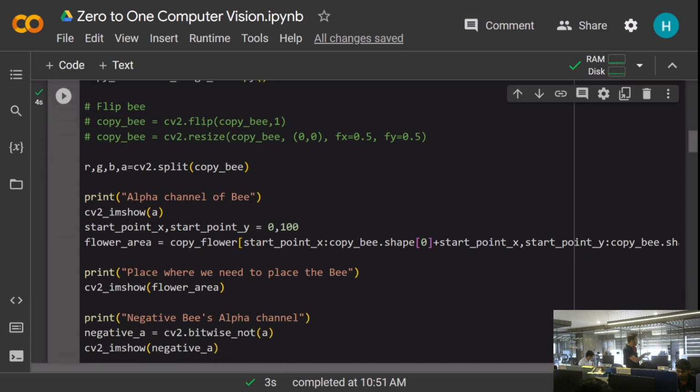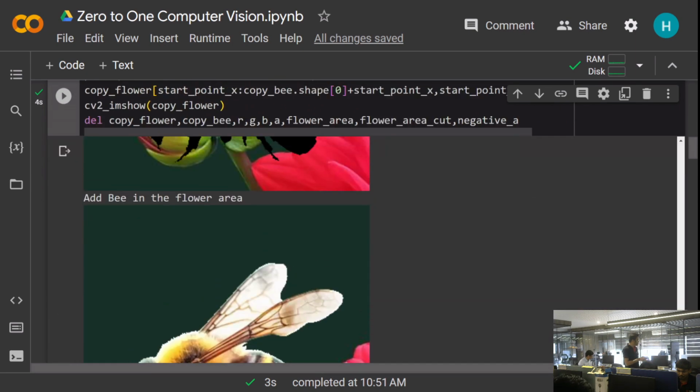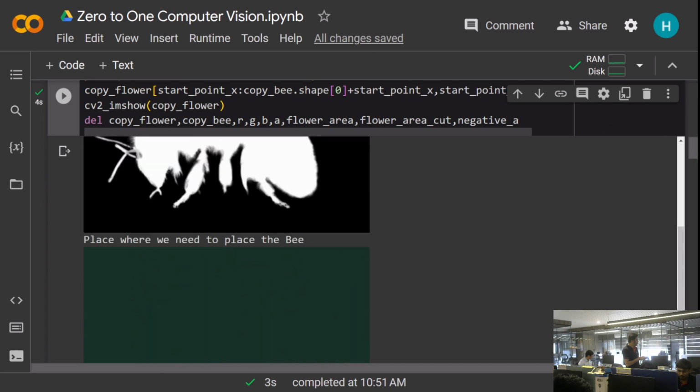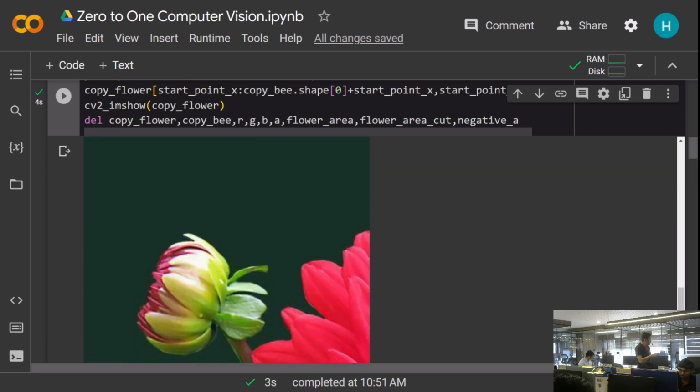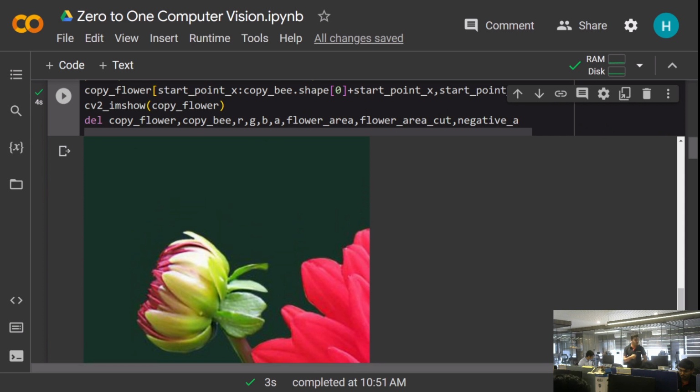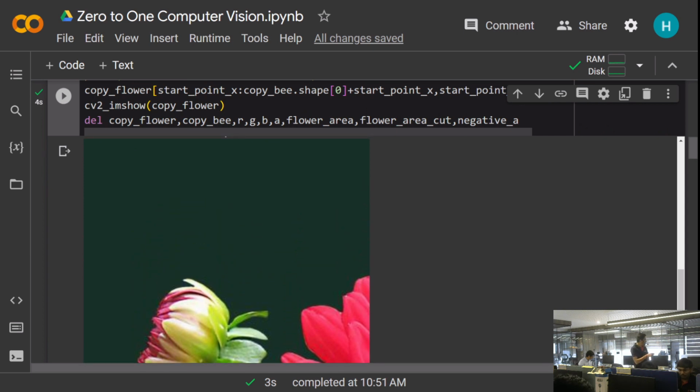Can you show both the things, the alpha channel and the image? Scroll up. Okay, so this is the alpha channel of the bee image, where we got white pixels where the bee is present and black pixels where the bee is not present, because we only extracted the alpha channel. And above, we loaded it as RGBA. That's why it was reversed. Scroll a little bit. And this is the part which we cropped from our flower, where we want to put our bee. Yes, go on with the code.